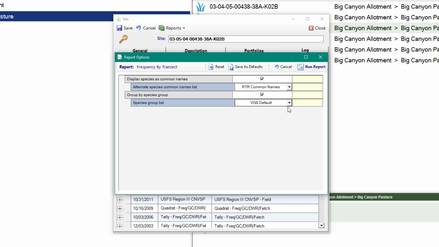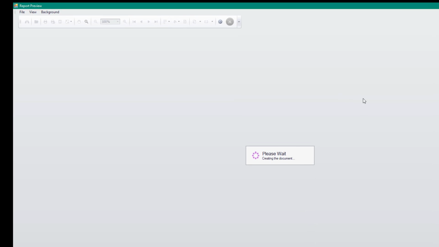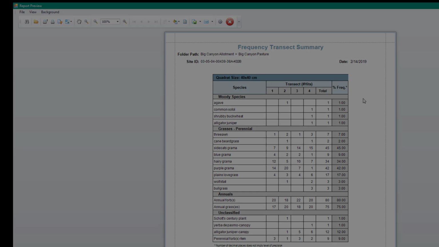If these report options will be used for future reporting, select Save as Defaults. Select Run Report. The report preview window will open. For more information on report presentation and modification, please see the Reporting Options tutorial.